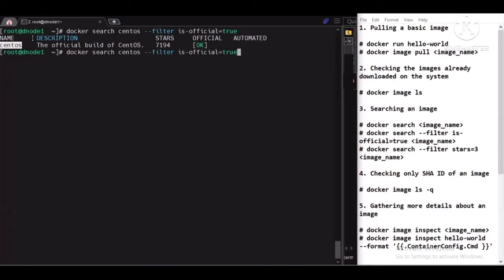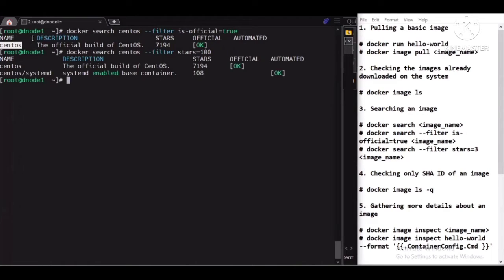Now again, you can put a filter option with the stars. Not all images have good stars. It all depends on the downloads or the contribution of that image. So let's search for an image named CentOS which has stars of more than 100. You may find two images now, one is the systemd one and the normal one. Obviously, this is the official one, and this is not the official one, but the criteria this time is not the official one, but the stars. So it picks the relevant result for you. In this way, you can filter the results or search for a required image.